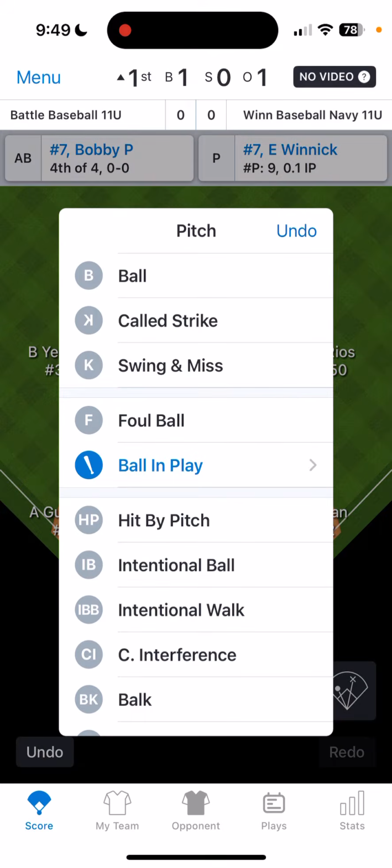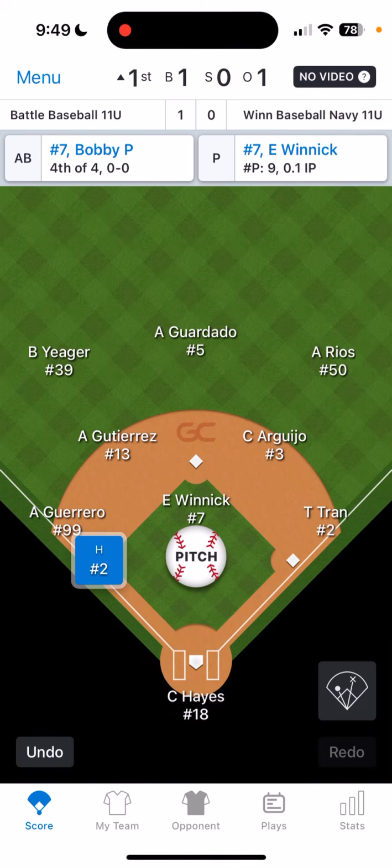And then let's also show you balk. Balk only happens in 90 and up. The pitcher balks, click balk. Everyone goes forward a base.